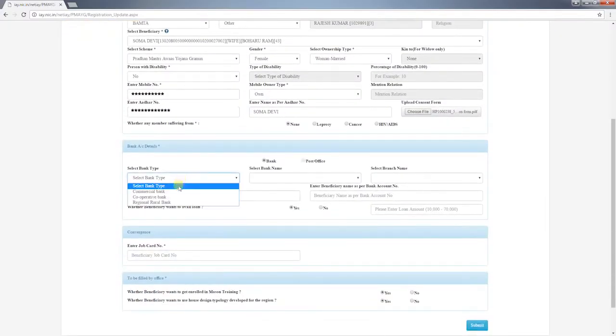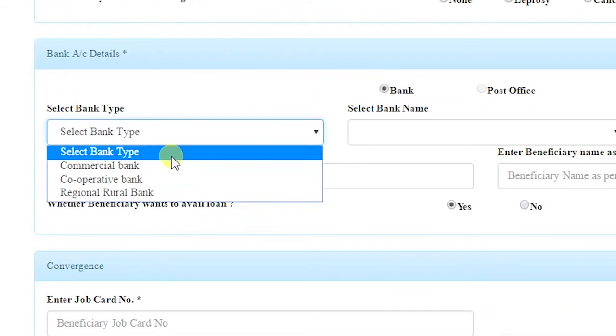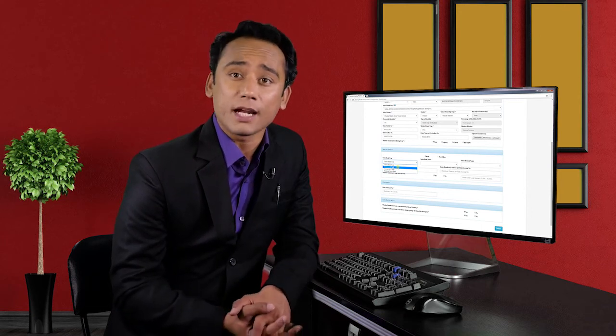Next, you have to enter bank details of the beneficiary. First, select bank type. Select from commercial bank, cooperative bank or regional rural bank. If the beneficiary does not have a bank account but has an account in post office, select post office from above. If beneficiary has account in cooperative bank, make sure the bank has an IFSC code. If not, that bank cannot be considered for registration as payments under PMAY-G are transferred electronically.